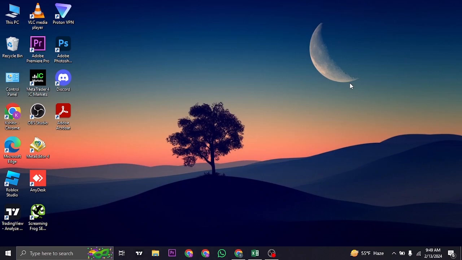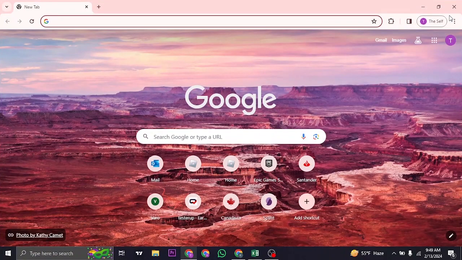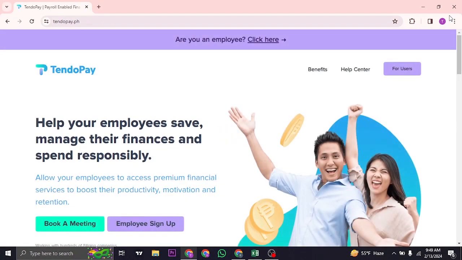If you have an account of TendoPay and are trying to log into it, in today's video, let me show you how. Open up a web browser and in the search bar, search for TendoPay.ph. Once you search for this, you'll be taken to the website of TendoPay. Now, once you're on the website, click on the For Users button on the top right.